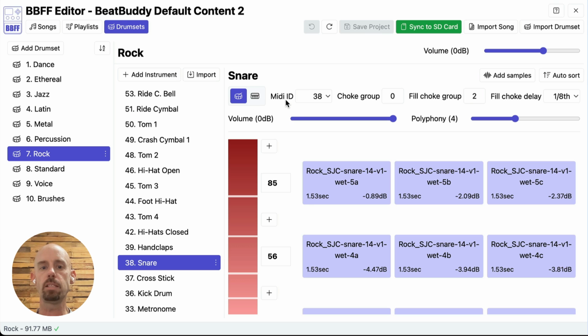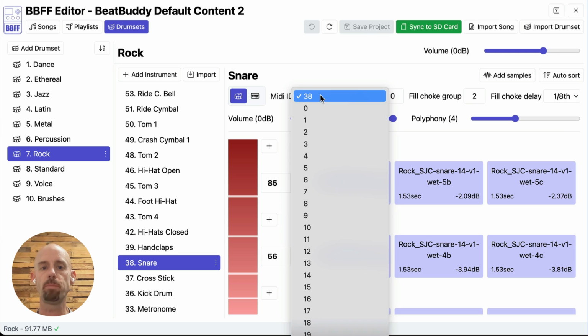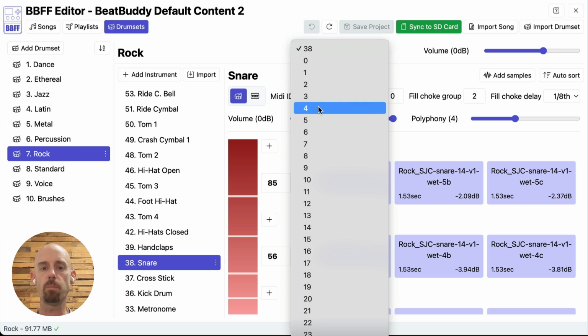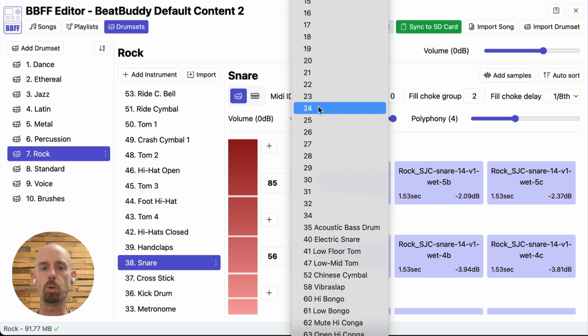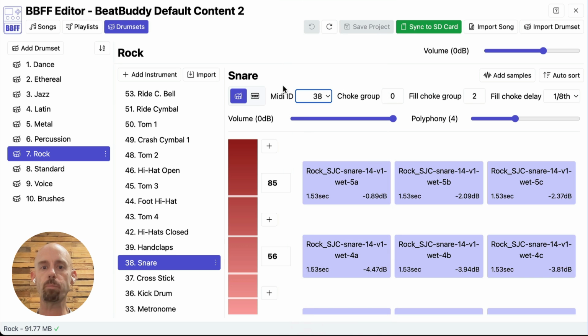Then the MIDI ID, this is the MIDI ID mapped. You can select a new MIDI ID from the list and it only shows you the MIDI IDs that are available. So you can move that instrument to another ID assignment. The choke group is important for percussive instruments and allows you to group instruments. For example, if you play an open hi-hat followed by a hi-hat foot, you'll find that the hi-hat chokes like it would on a drum set when the hi-hat's closed.